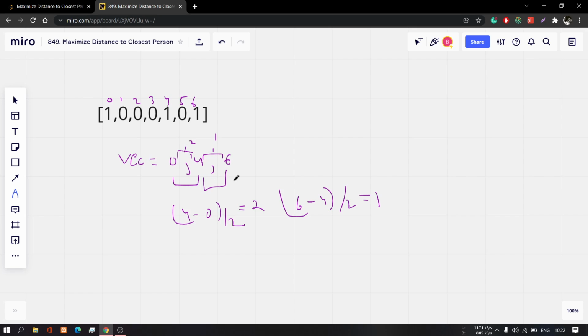We need to place him in between, so we can place him here as I told you. There will be a gap of 1 and 2, and here also a gap of 1 and 2. If I place Alex here, then I will get 1 space. So this is the answer, and we have to return the maximum, so we'll return 2.